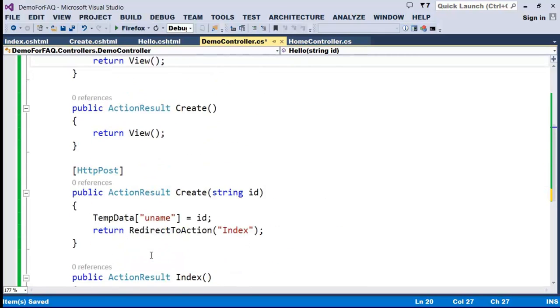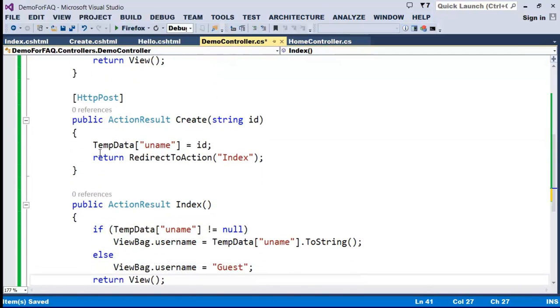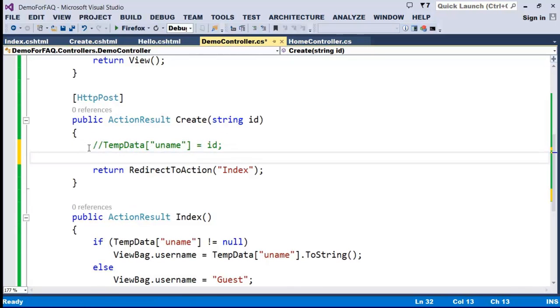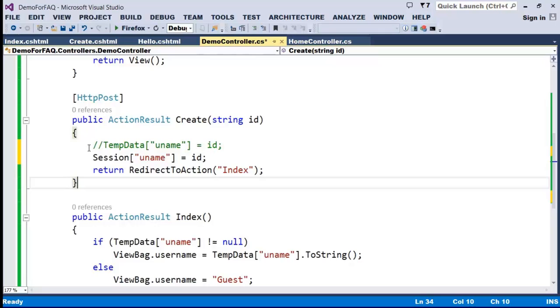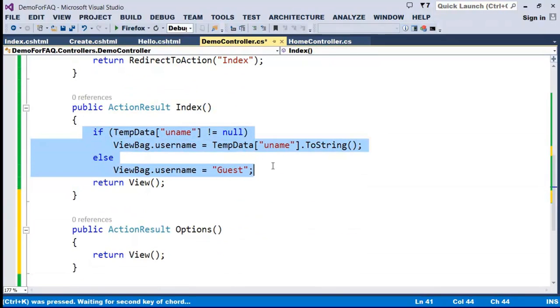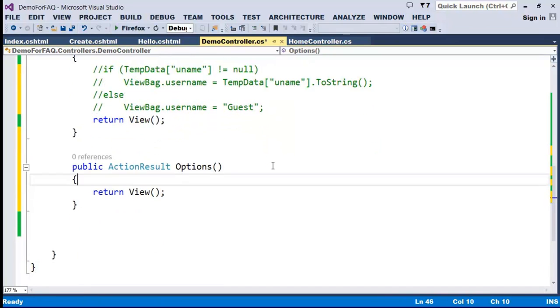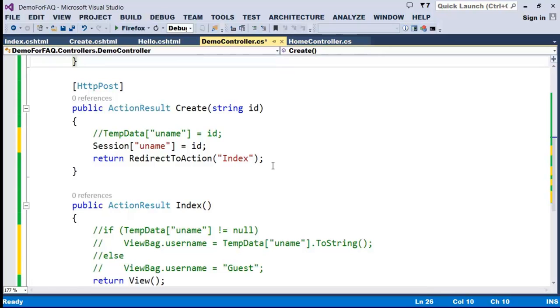So how do I do this? Means I have a create. Instead of storing the information on the TempData, what I try to do is I try to store the information on the session. Once I store the information on the session, I don't need all this particular thing, because the value we stored in the session can be accessed everywhere. So let me just try to update my code here.